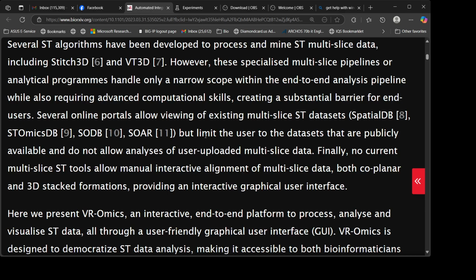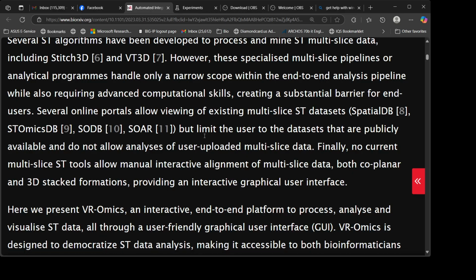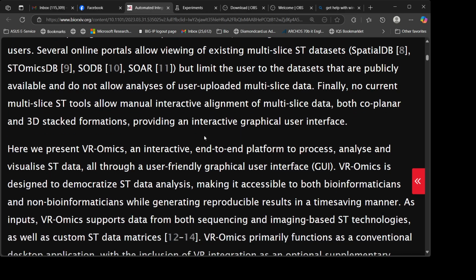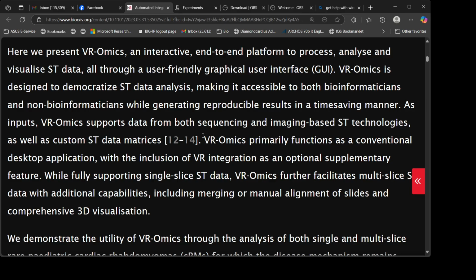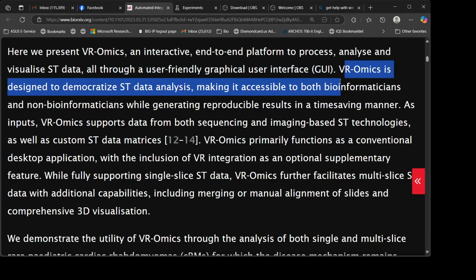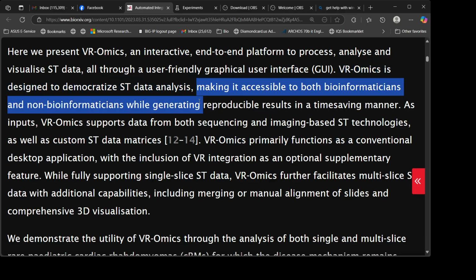Finally, no current multi-slice ST tools allow manual interactive alignment of multi-slice data, both coplanar and 3D stacked formations, providing an interactive graphical user interface. Here we present VR-Omics, an interactive, end-to-end platform to process, analyze and visualize ST data, all through a user-friendly graphical user interface, GUI. VR-Omics is designed to democratize ST data analysis, making it accessible to both bioinformaticians and non-bioinformaticians while generating reproducible results in a time-saving manner.